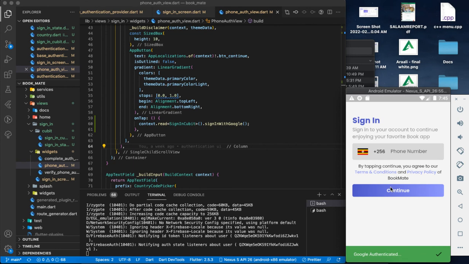So that's it. That's how Google authentication works. So in the next video, we shall see how to bring in the phone, how to do phone authentication, and how to bring them together. So see you then.